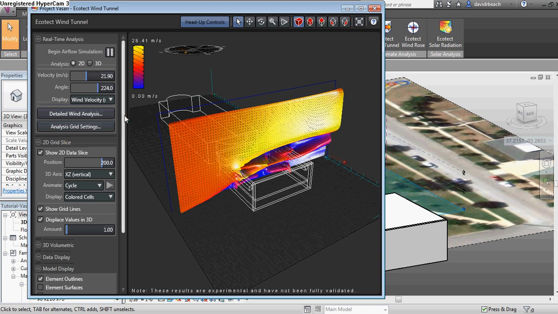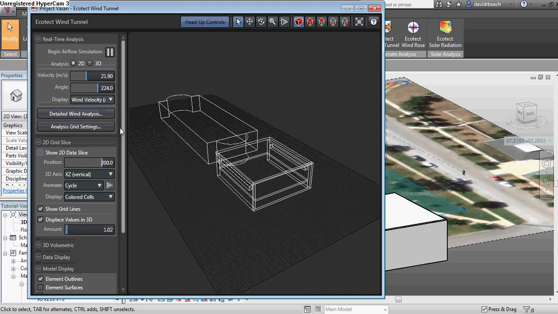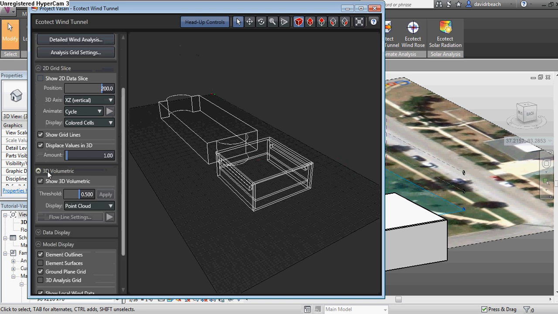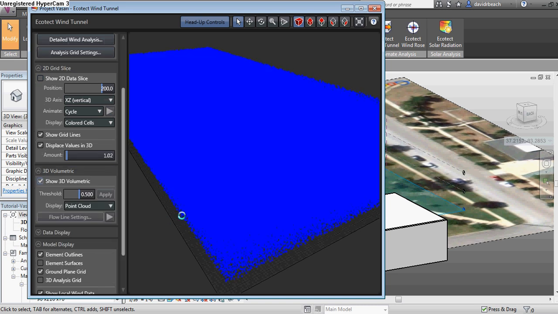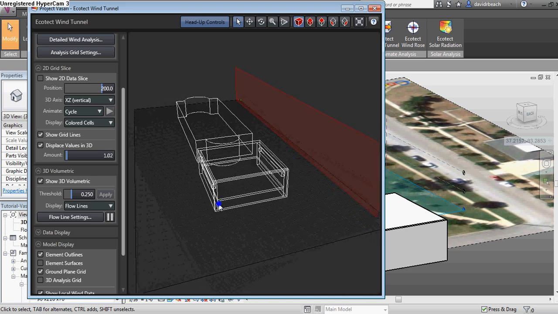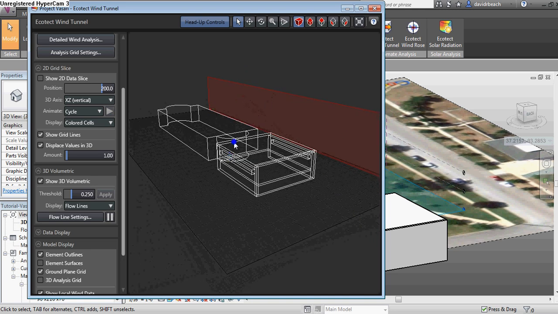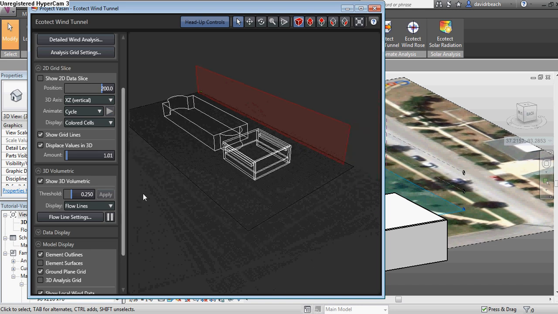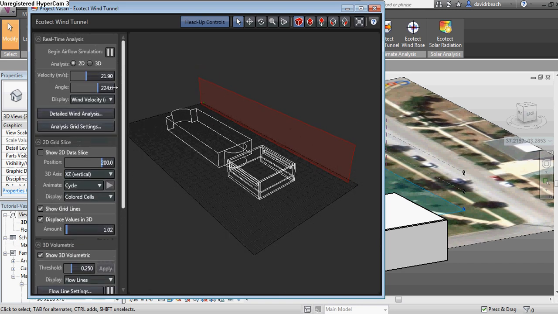So let's look at one other option with Wind Tunnel. I'm going to go ahead and turn off the 2D slice data, and let's look at it in a volumetric way. So turning on volumetric, the point cloud, you can see, doesn't give us a lot of usable visual data, but what is really nice are flow lines. What flow lines provide for us is a graphical representation of how wind is going to move across and through our space.